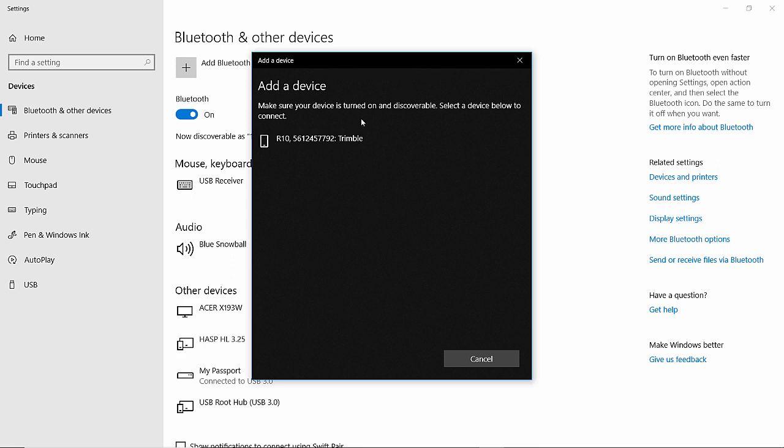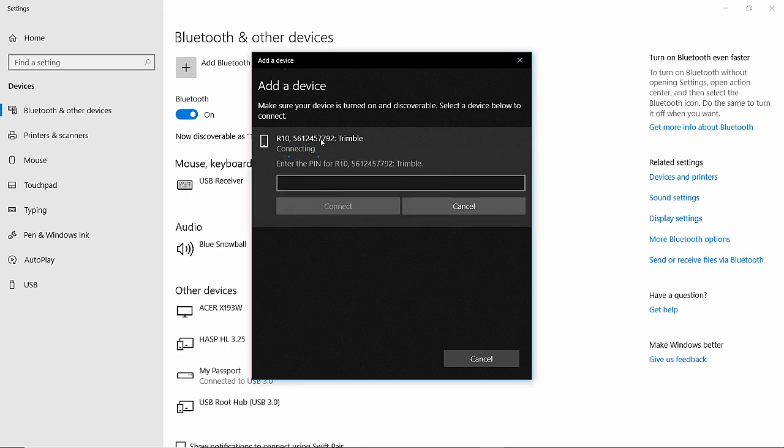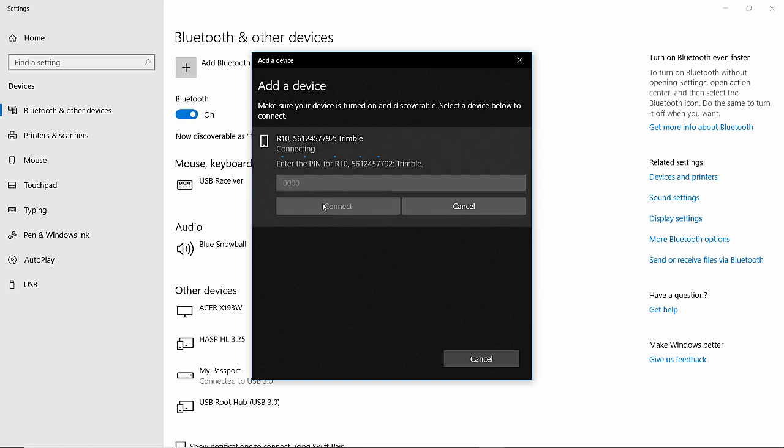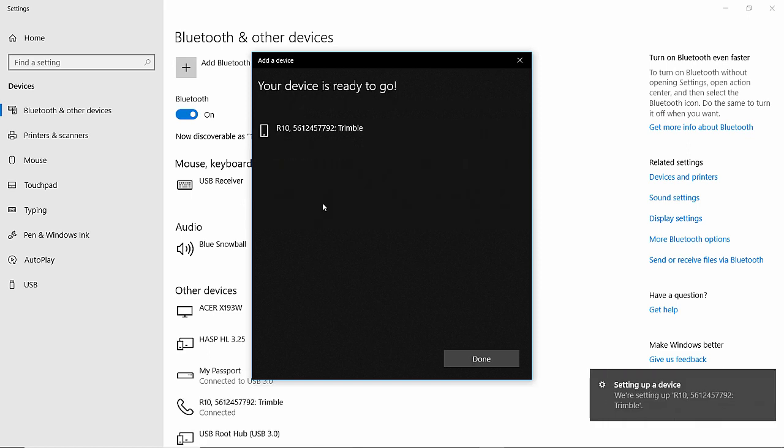Once your receiver shows up, tap it and Windows will start trying to connect to it. When it prompts you for a PIN, tap in the box and enter 4 zeros and then tap Connect. Once your device is paired up and ready to go, you'll receive this message. Tap Done.